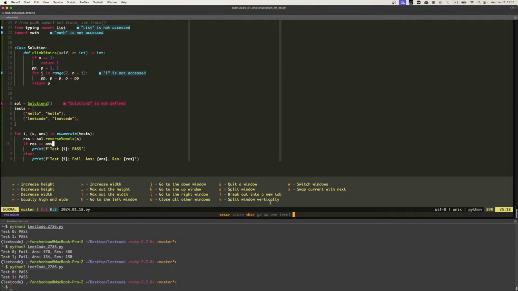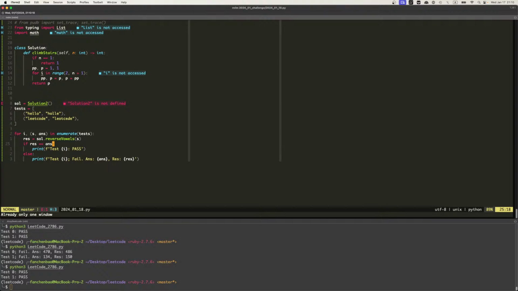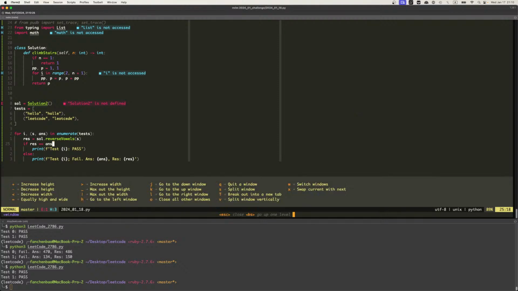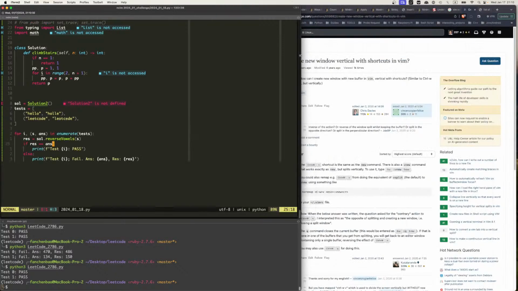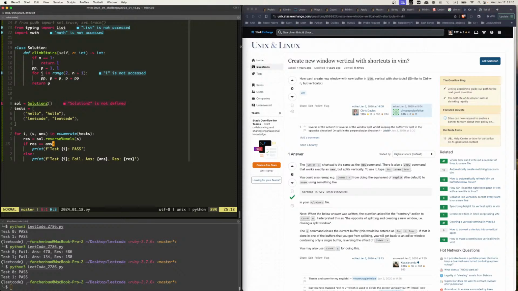That is interesting. Break out into a new tab. Okay. Already only one window. But I cannot break out into a new tab? Is that what... it's not what I mean, right? Yeah, I don't think that's what it means. That's fine. Yeah, also a vnew command. But let's see, I don't know it.